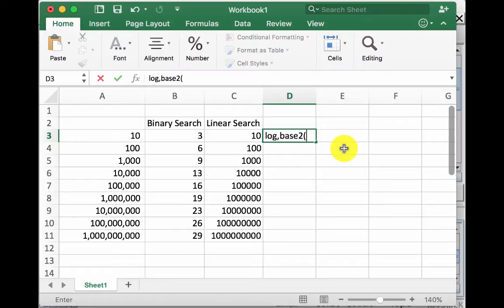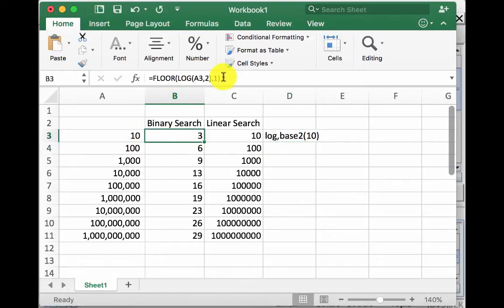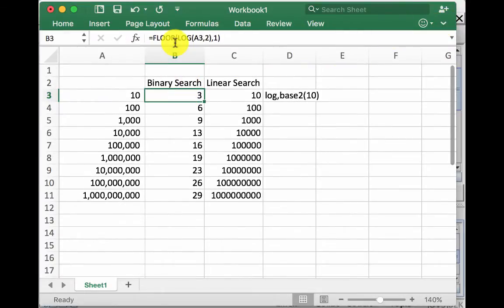of 10, and 10 here, and 100 here, and this is the Excel equation for you. So it's taking the floor because we don't need the decimal place. Log base 2 of this element right here. So if there's 10 elements, we only have to look 3 times to find out that it's not there. If there's a billion, we only have to look through 29 times to find out that it's not there. If it is there, then it'll be less than or equal to this number, and the same for the linear search.